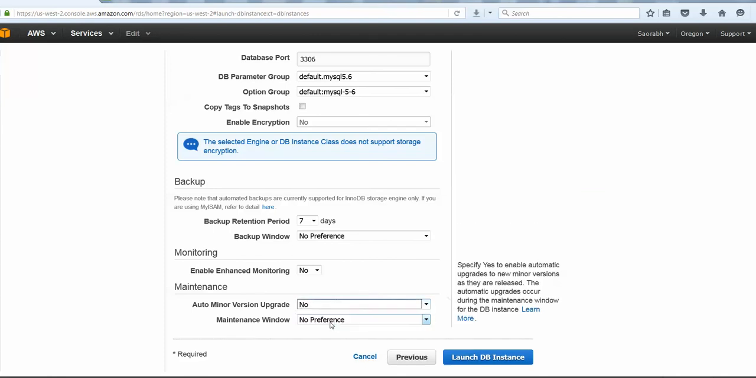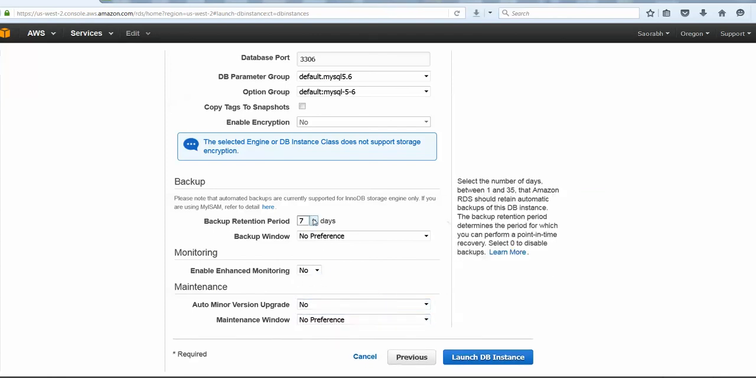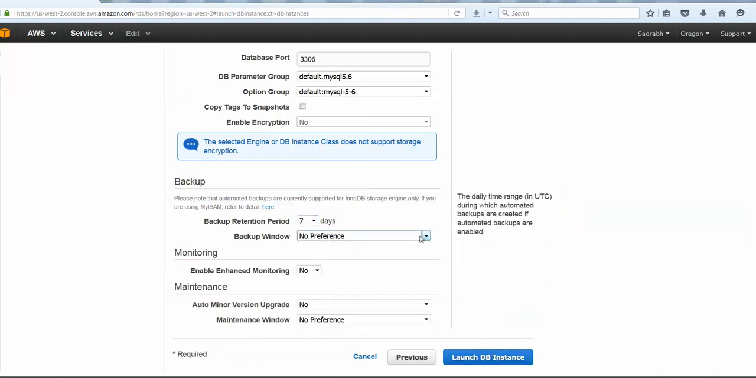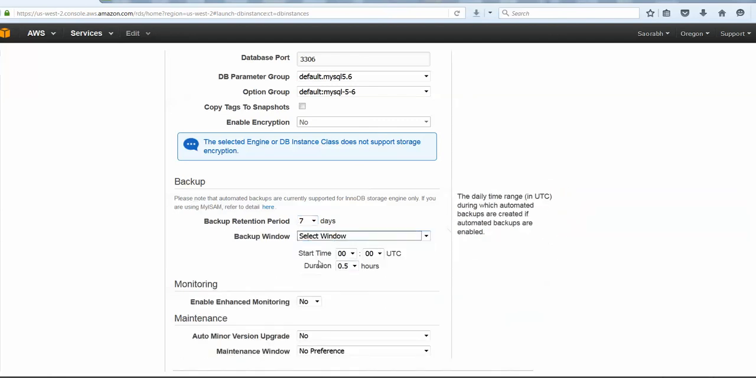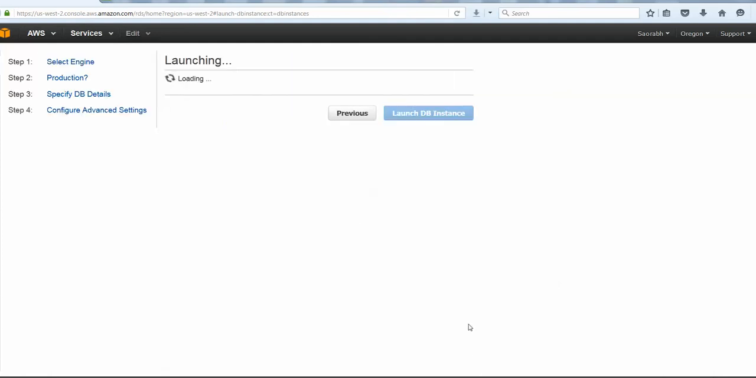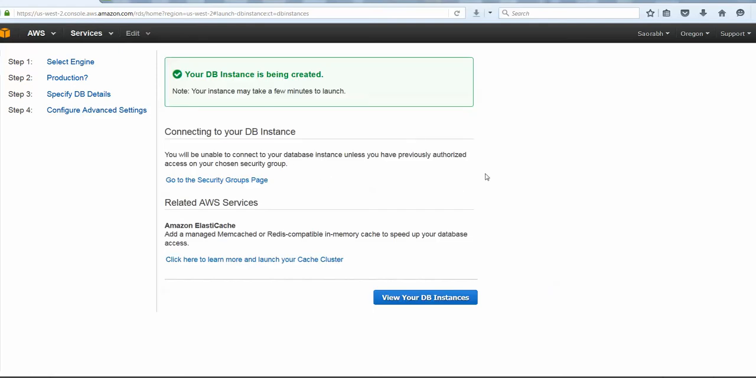If I keep no, there's no difference. If I keep 7 and select window, I'll select no preference, so it's all right. Monitoring no. So I can launch the DB instance now, which I have created from the free tier, and your DB instance is being created. Your instance may take a few minutes to launch.